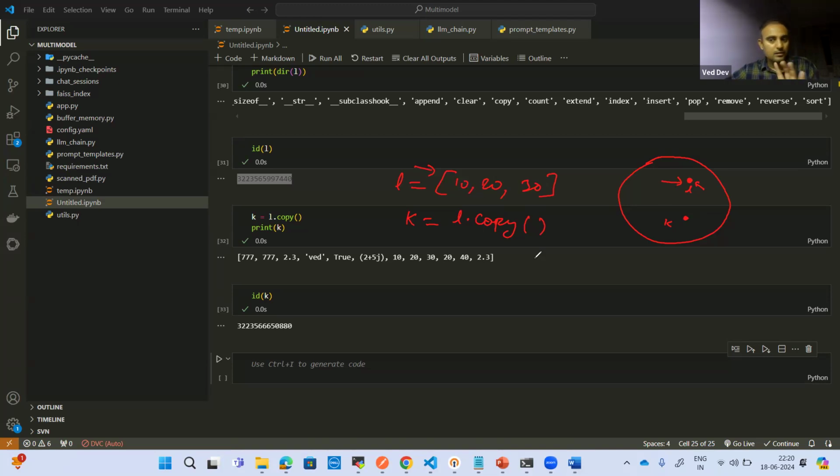But if you do it like this, sometimes in Python people make this mistake. Suppose this is your list 10, 20 and 30, and what I do is K equal to L. If you do it like this, it is not going to create a new memory. This K object will point to the same memory as L. And now if you make any changes in L, it is going to reflect in K as well.